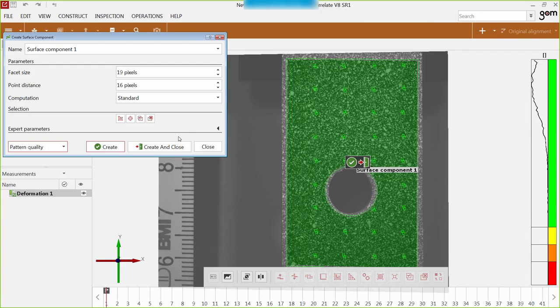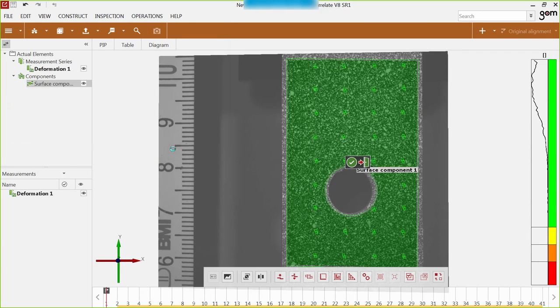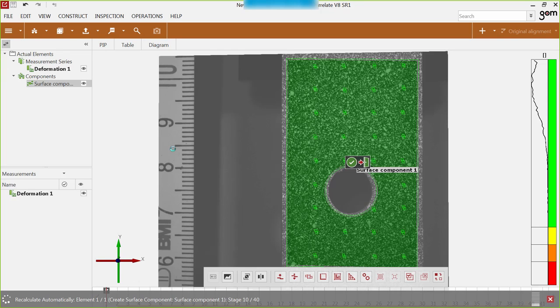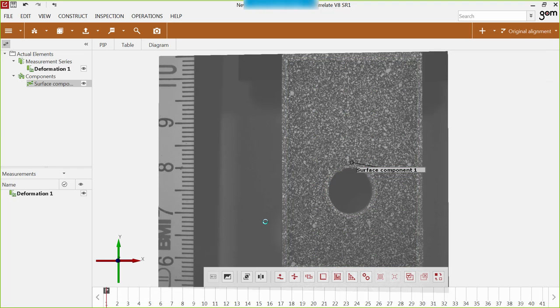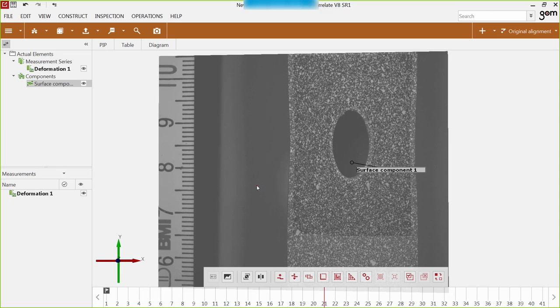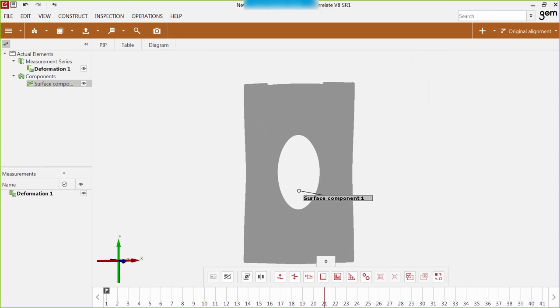And now I can create and close the surface component, and the software now computes the image data throughout the timeline. It takes just a few seconds. We have 40 stages here, but it's done now. And you can see here, everything is nicely computed. And you can also see here, we have a properly defined surface component.